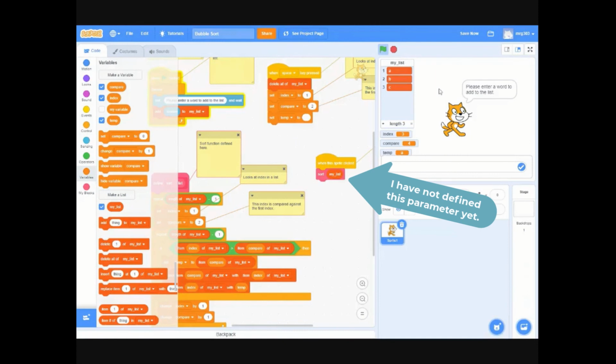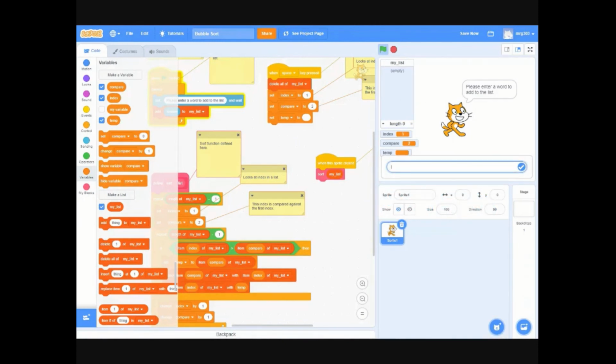So let's take a look. I'm going to reset everything. Let's add, I'll do the one that I did in the spreadsheet thing. So, E, D, C, B, A. Let's see what happens when I click the sprite. Woohoo! Yay! And it worked. A, B, C, D, E.